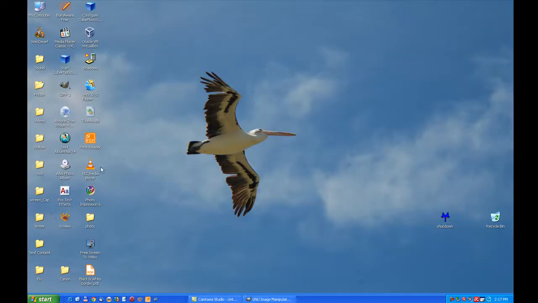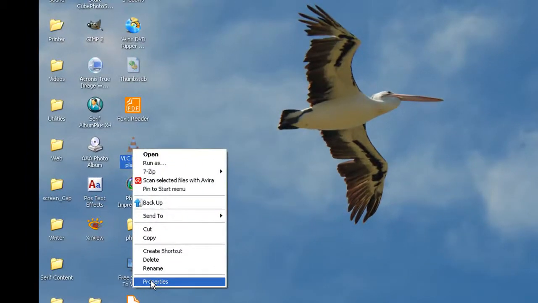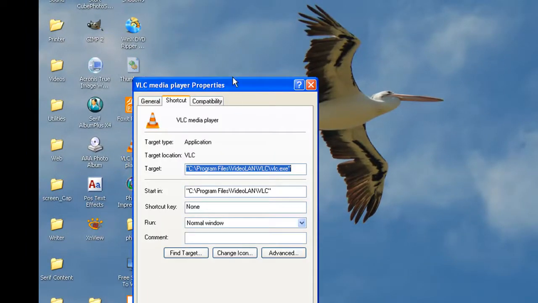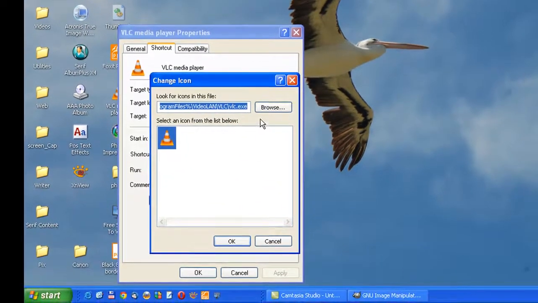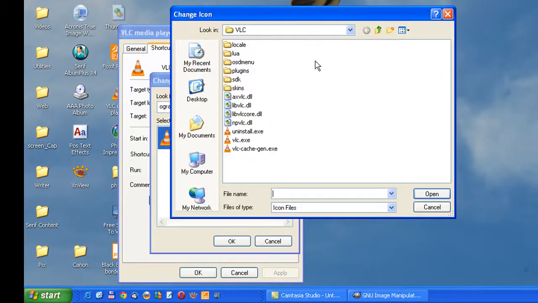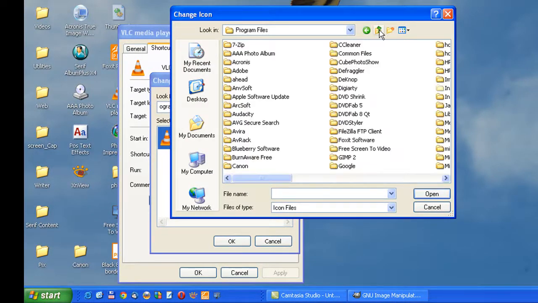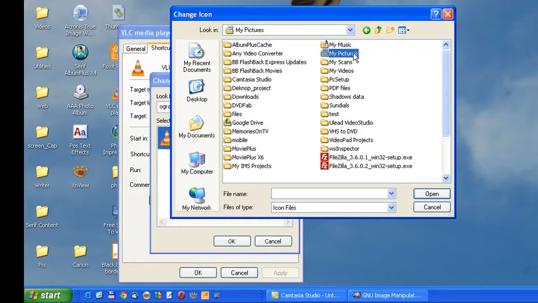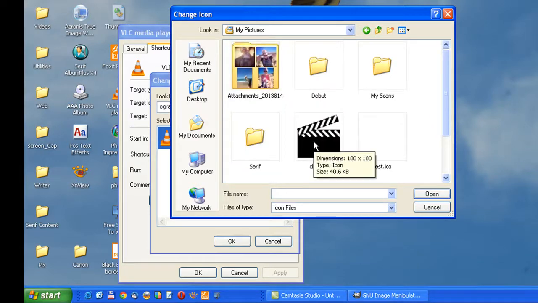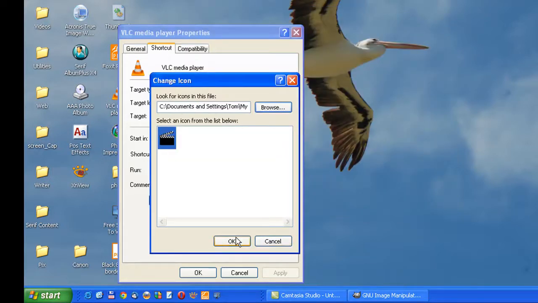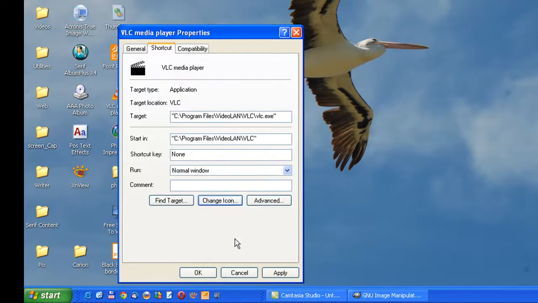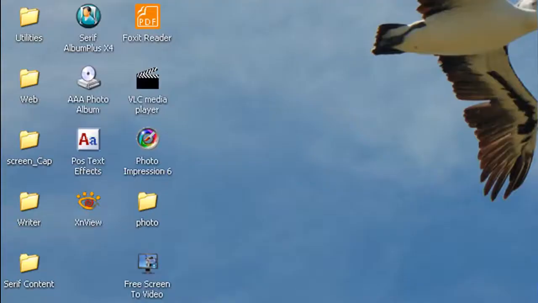Right click on my VLC. Go to properties. Now this is XP because Windows 7 is a little different. Click on icon. Click on browse. And it's in my documents, in my pictures. There's our new icon. So I click on that one, open, click OK, and that changes the icon image. Now you need to hit apply and then again, okay. And there's our new icon for VLC. It's a little bit more appropriate.